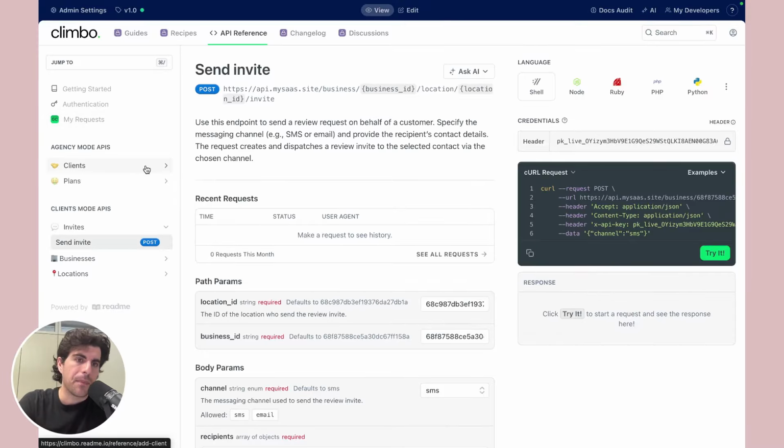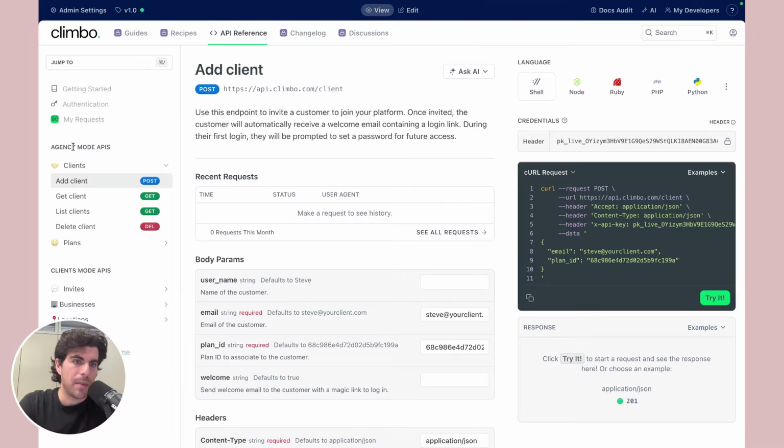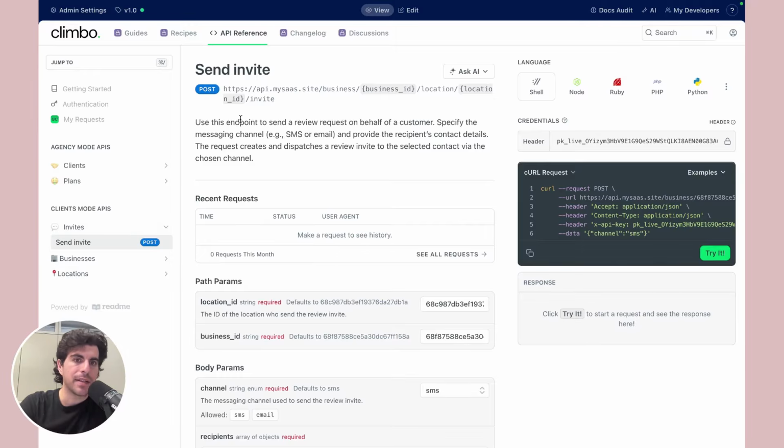While the APIs for the agency mode, for example, the API to add clients, of course, have the Climbo URL. So make sure you check this when you build automations for you or for your clients. And the two URLs are different. So Climbo agency mode APIs have api.climbo.com as URL, while client mode APIs have api.mysas.site, so an unbranded URL. So have fun with automations.